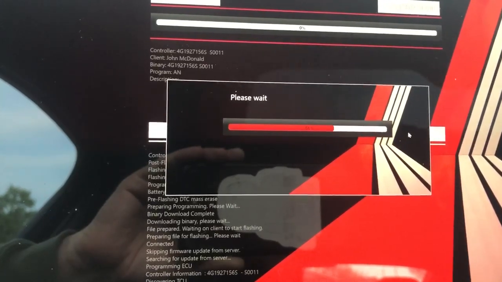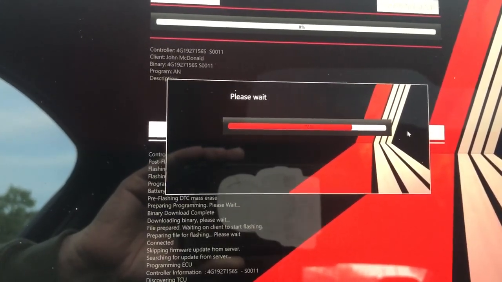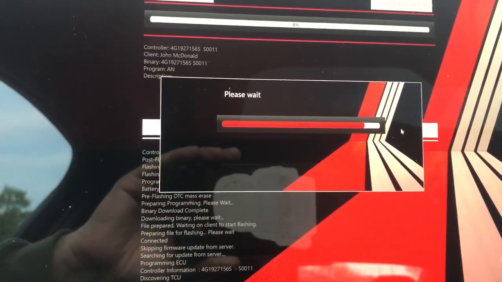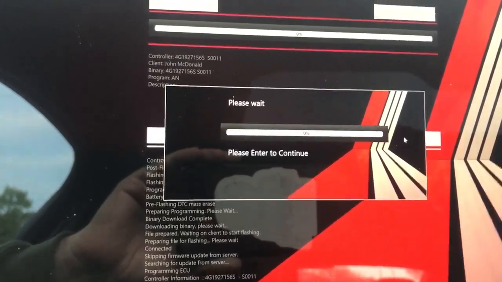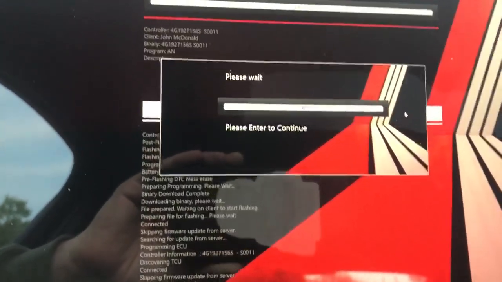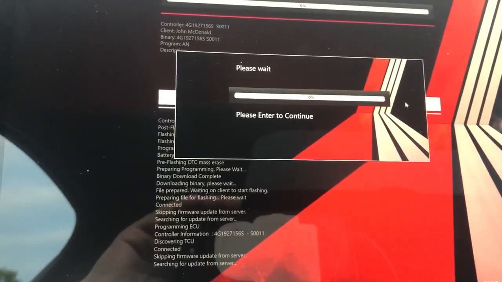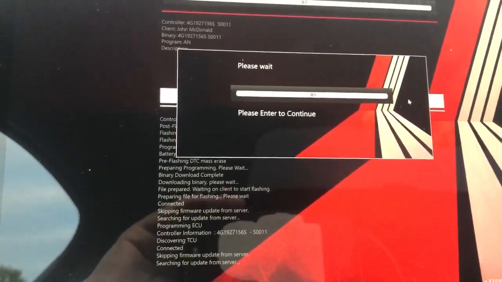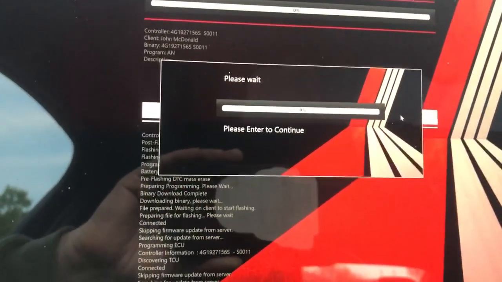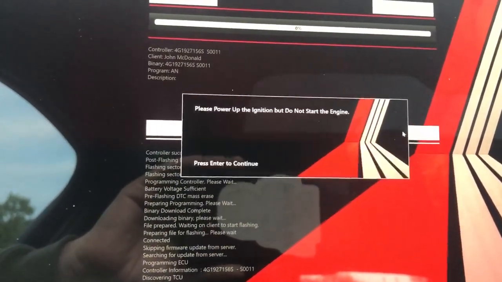At the end of the 10 seconds, it's going to ask me to power up the ECU again. So I hit the power button. Nope. The next time you hit the power button, it's going to shut the car off, so just be ready for that. So then hit the power button one more time. It comes back on. Press enter to continue.